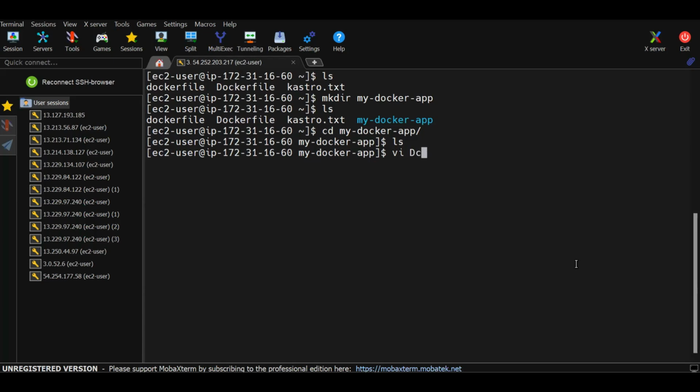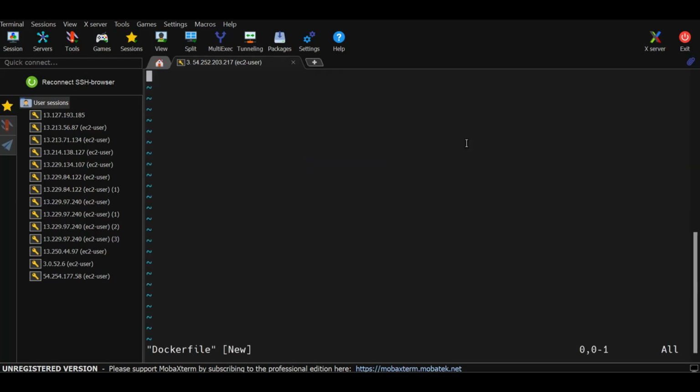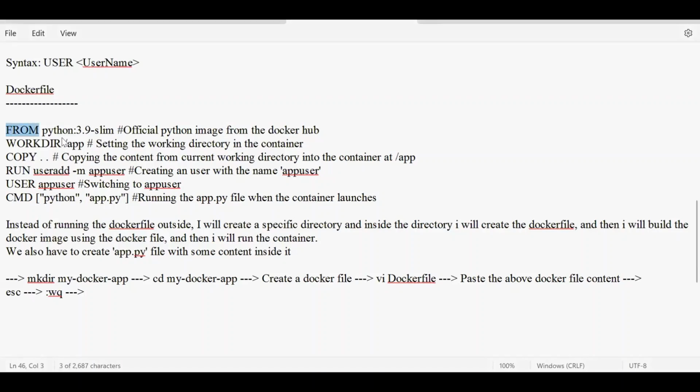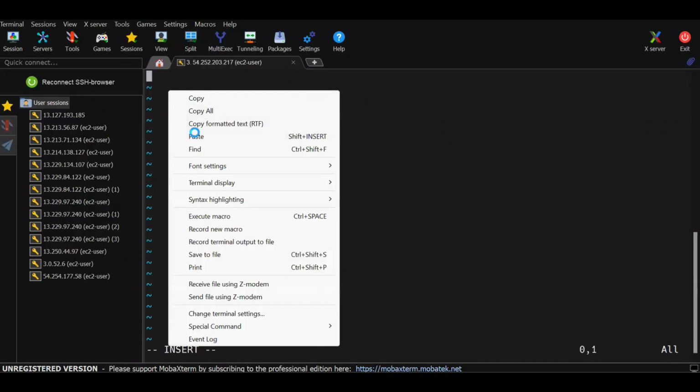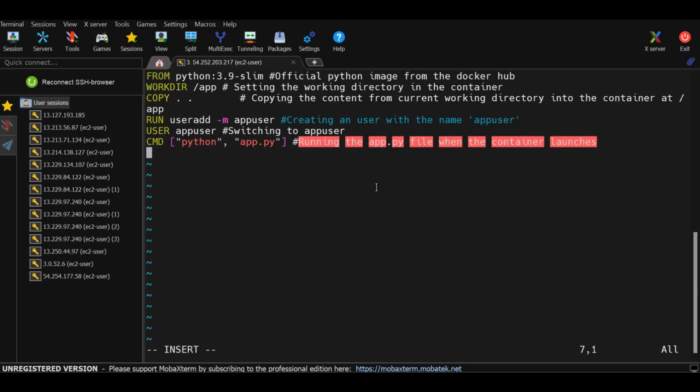vi space Docker file. Click enter and you are there inside the directory. Press i to go to the insert mode and then copy the content whatever I have given here. Once you do this, you can run the Docker file.